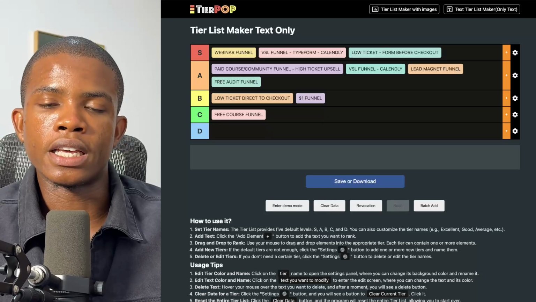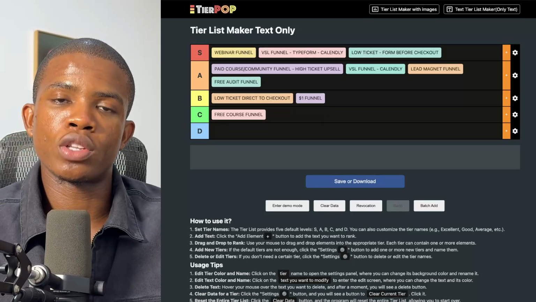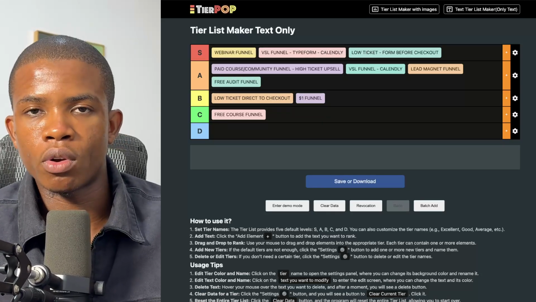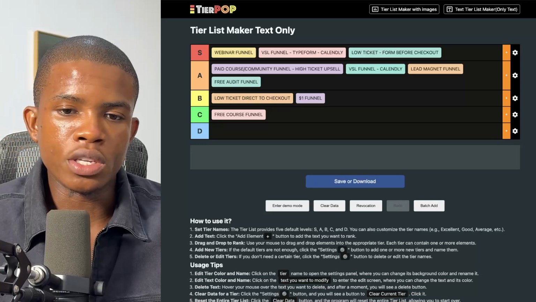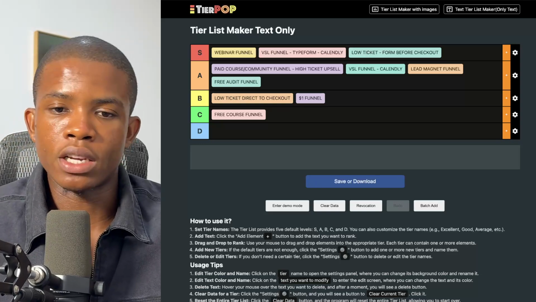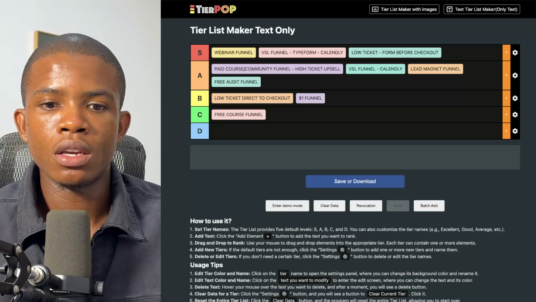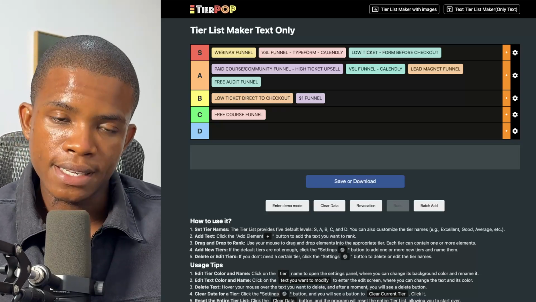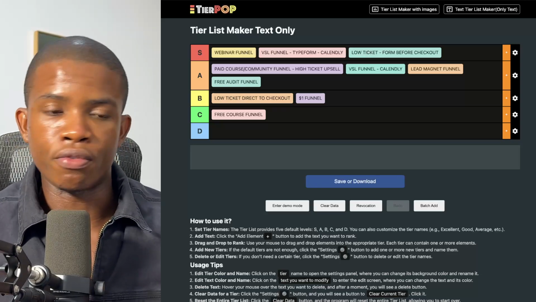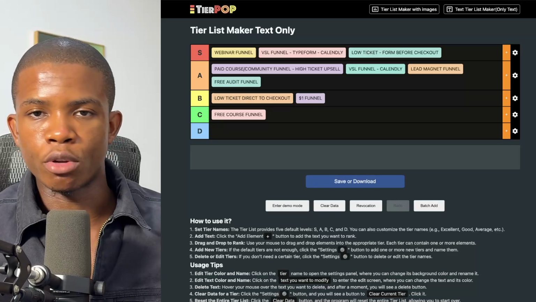I think it's effective. I haven't tested it. I'm just about to set up a funnel that's going to be a lead magnet funnel. I think it's going to crush. Anyways, I think it's a very good mechanism. So as you can see, we have a webinar funnel, VSL type form to Calendly, and low ticket form before checkout is our S tier. And by the way, you can feel free to disagree with this. Just let me know in the comments what you think.